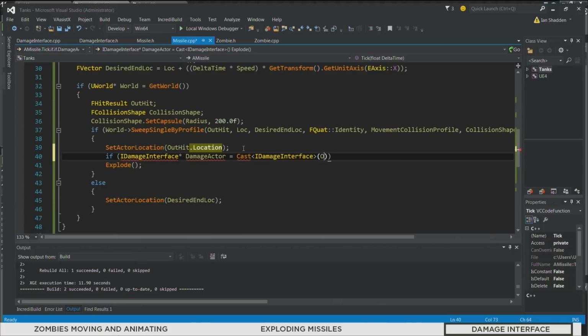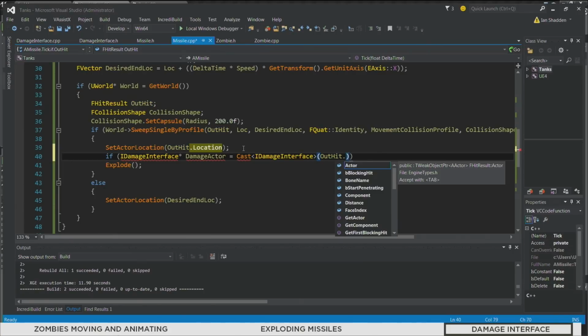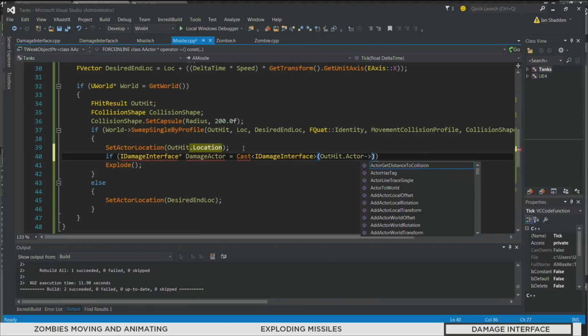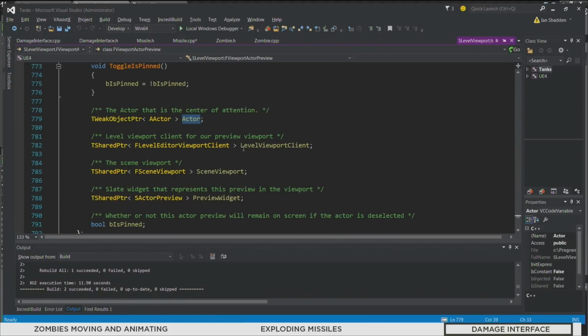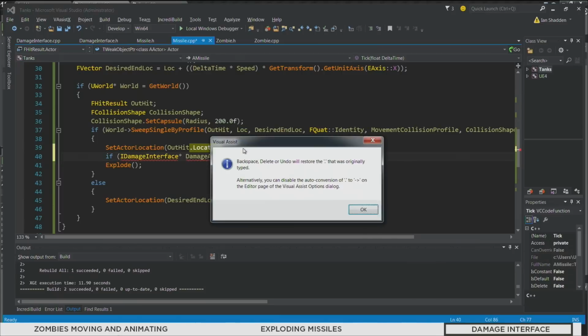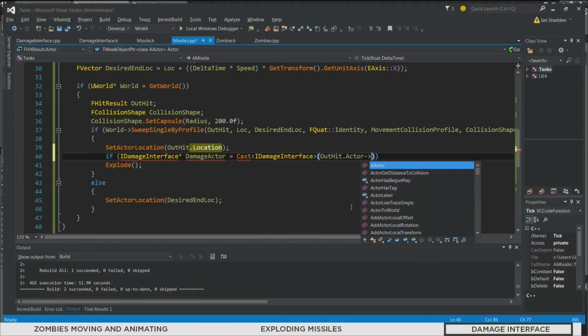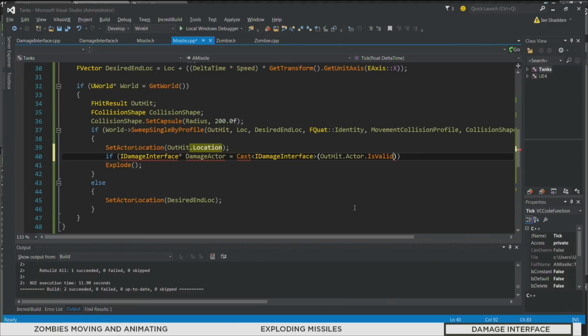All right, so out hit, which I see I called hit result when I originally wrote this. Oops. So now this is a T-weak pointer. I can tell you what a T-weak pointer is. A T-weak object pointer will have a get function and an isValid function. Not arrow, but dot. IsValid will tell you if this is null or not. You could also just try to get it and see if that comes back null or not.